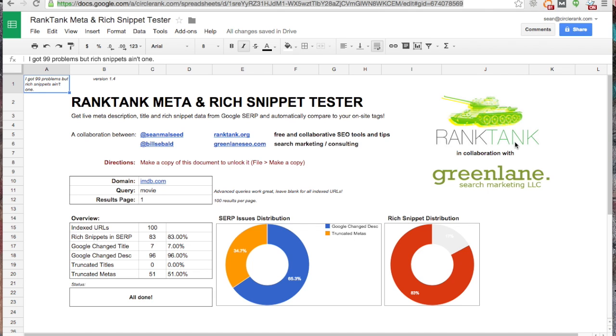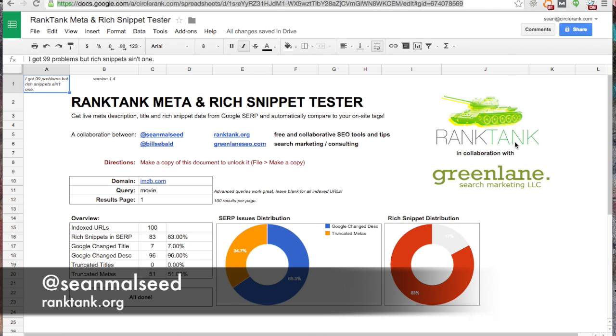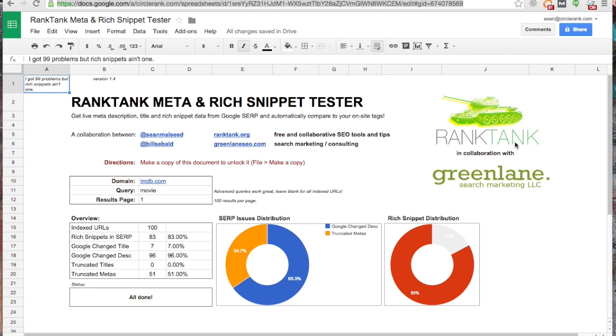Hey everyone, wanted to introduce you to a tool that I'm really excited about. This is a meta description and rich snippet tester that goes out and finds what Google has indexed for your title tags and meta descriptions and what rich snippets have been indexed in SERP, and it compares it against what your site is declaring. This is based off of an idea that Bill Sebald over at Green Lane had, and I think it came out really well.